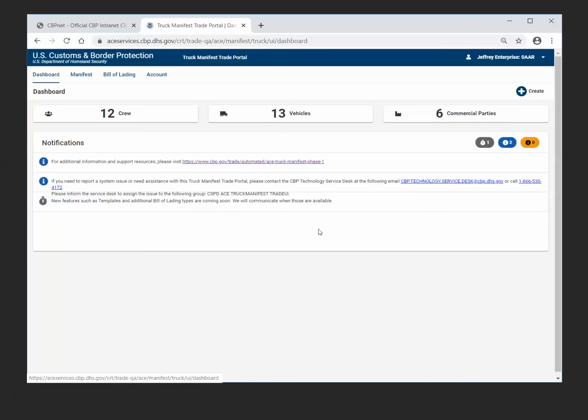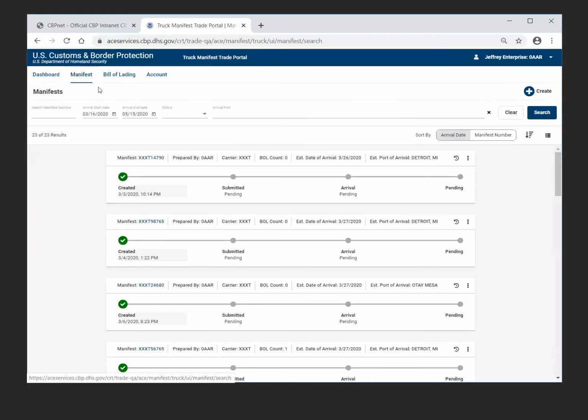Okay? So we're going to go ahead and proceed to the next tab, which is Manifest. In this tab, we will see our manifest, formerly known as trips, that are in draft mode or have been submitted. The way we list the records here are transactions that occurred within the past 30 days or 30 days in the future. So you're going to have a 60-day window of results.